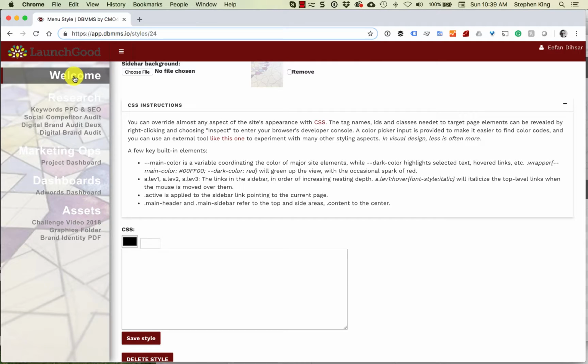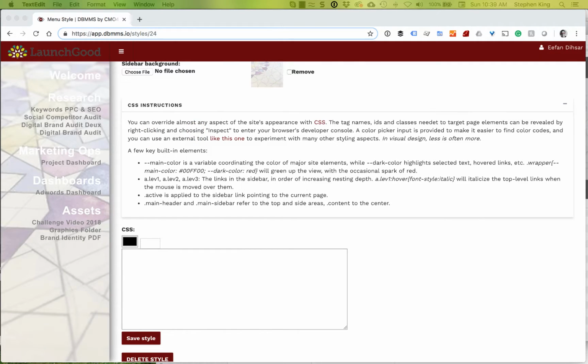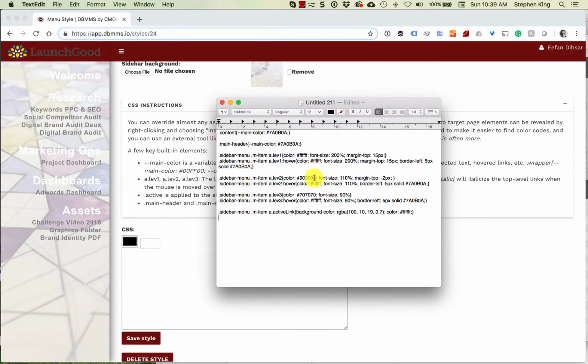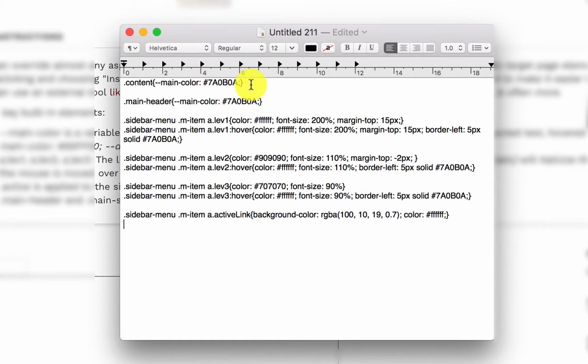If you go back to this welcome page, there are some examples of CSS on there. The CSS looks like this. This content main color, that's this main area. So if we change the color of that, it will change these buttons. The main header main color, once we change that, that will be the background. And then each of these sidebar menu levels are level 1, 2, and 3. Those have definitions of colors. And then lastly, which link is actually active, and there are colors in there as well.